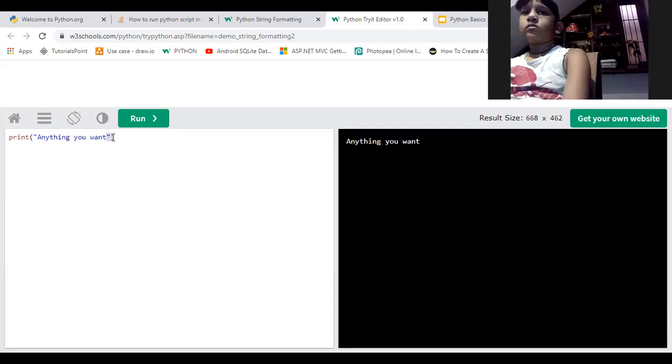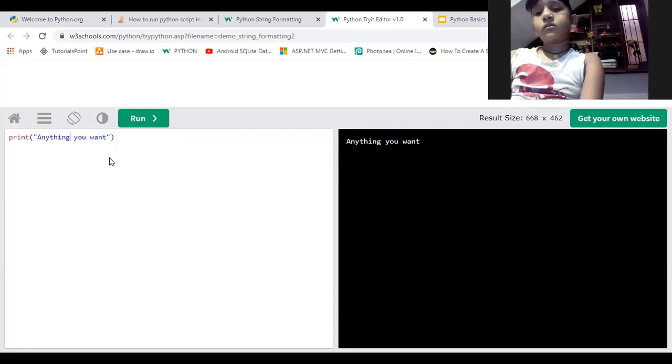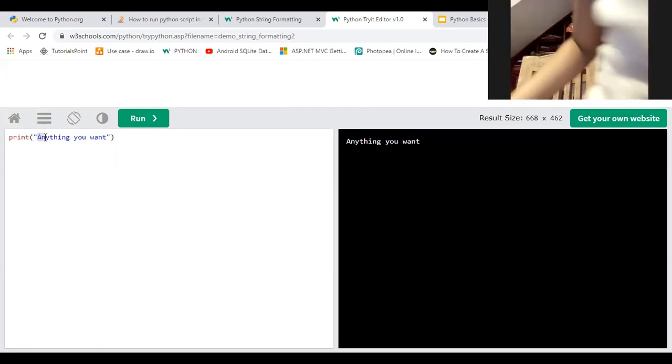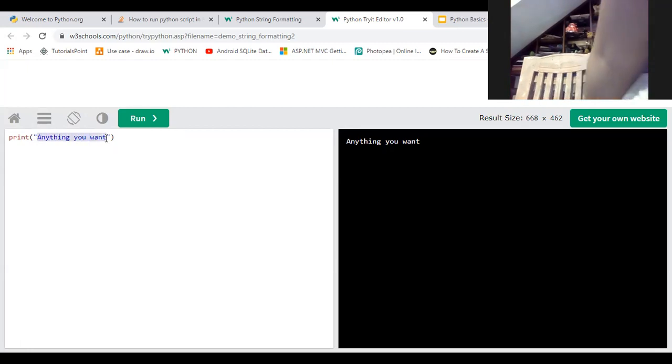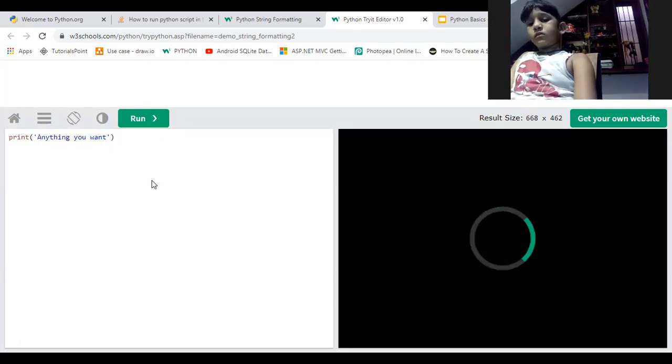Why is this? This says that it's a string, in the sense of some sequence of characters. There are many characters, A, N, Y, so many characters, not just one. Because of that we use this, or you can use single quotation marks also. This is also possible.